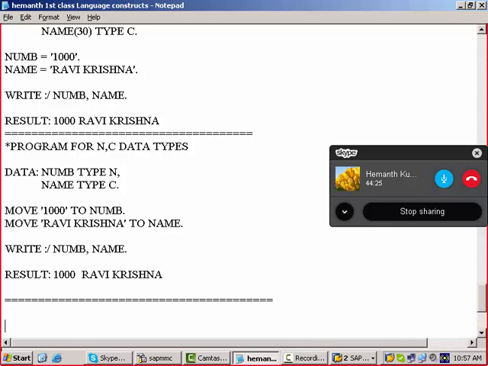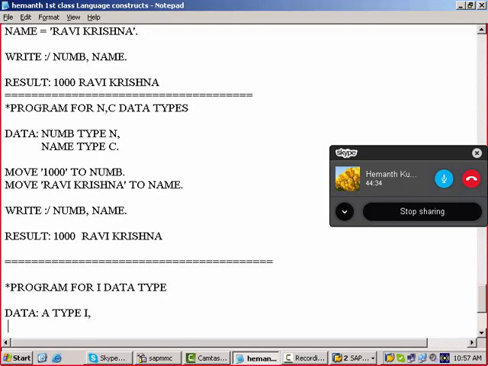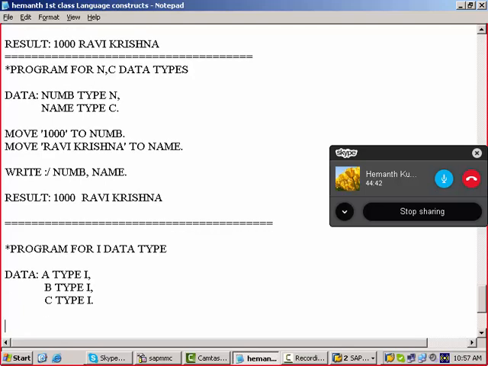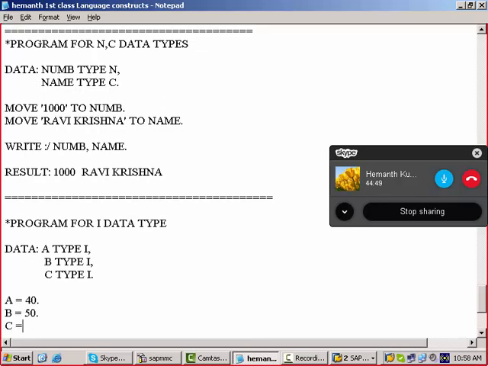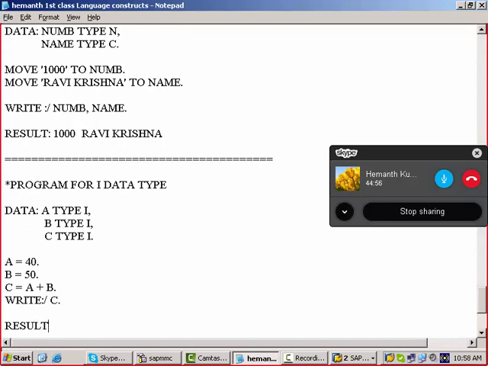Now integer data type, A type integer, B type integer, C type integer. I want to add the numbers here. C equals to A plus B. Write C. The result will be obviously 90.